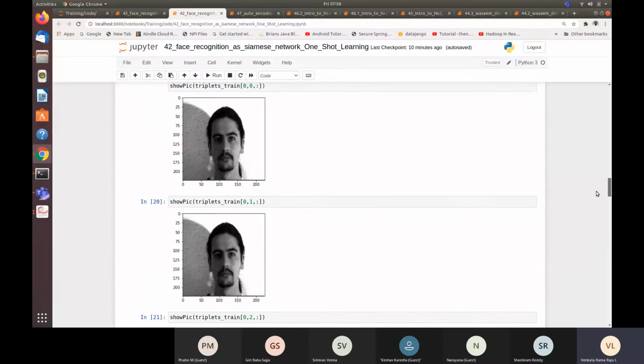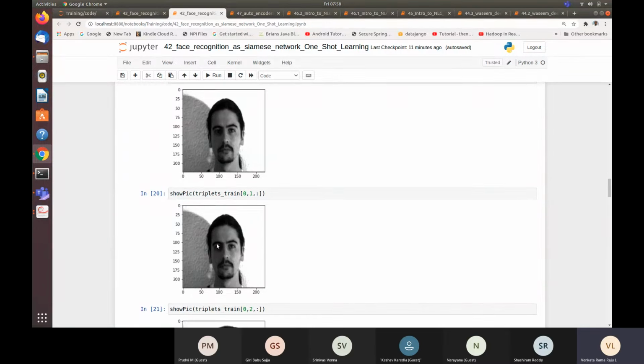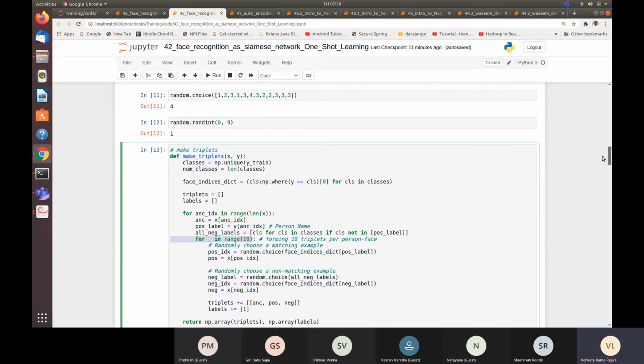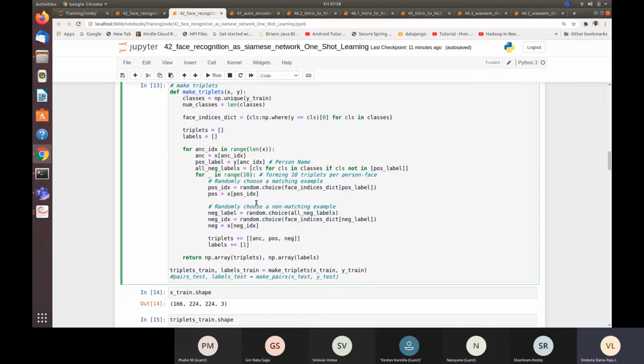This is how the data set is formed. Actually, it took the same image as anchor as the positive. We randomly chose. So I should write more stringent code here, not to choose the anchor image as the positive image. Something like this. So here I should write like this.